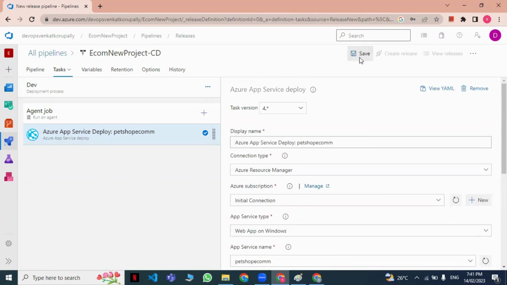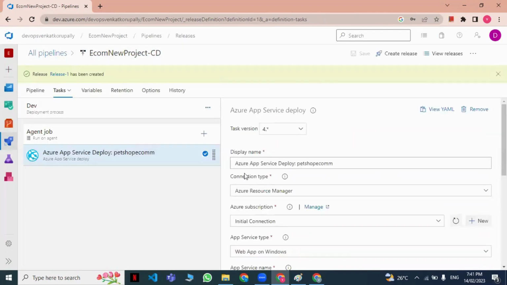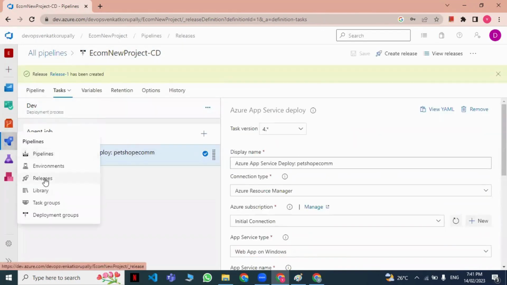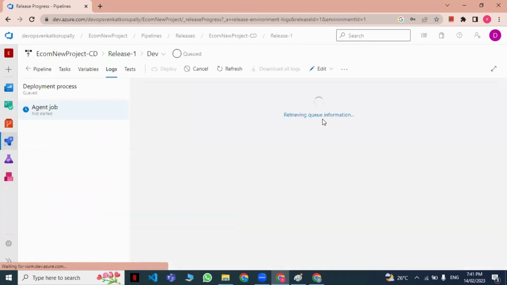Now just click the button save, guys. Save. And now click the button create release. Just click the button create. Now guys, if you go back to the releases, you can see it. Now I am releasing my code to the dev environment, guys. That is, the stage name is dev.